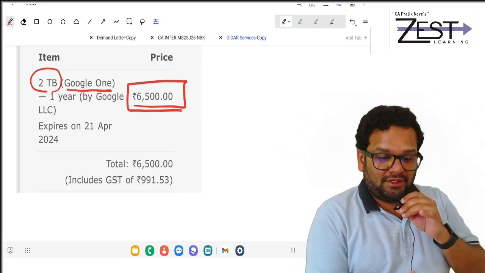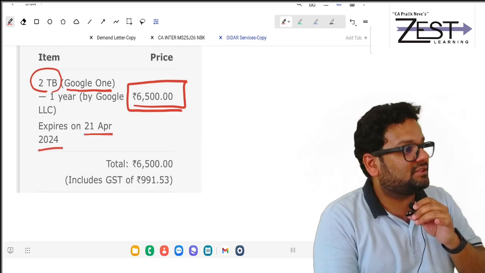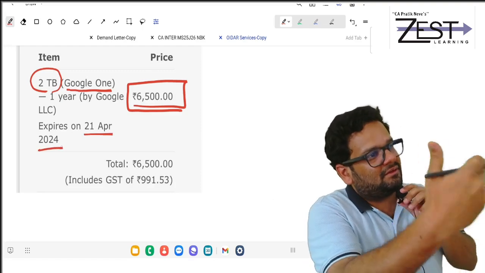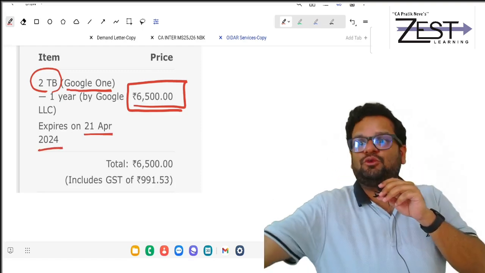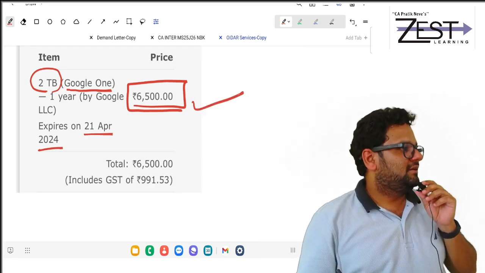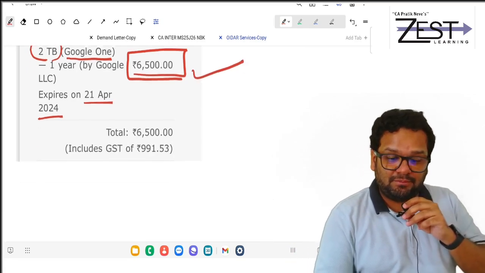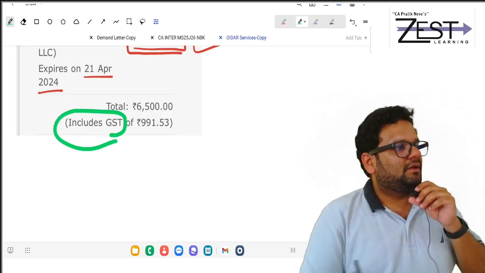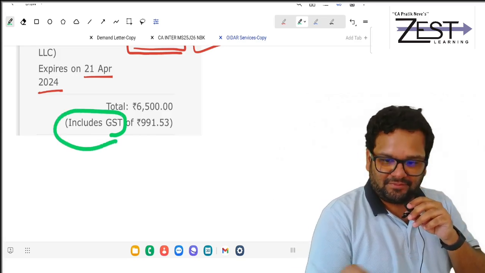6,500. When did they charge? See, it expired on 21st April 24. So that expired, then I renewed it. Now again I'll have to renew after a few days. So how much did I pay? 6,500. What is the important point for you as a student is that it includes GST. Understood?